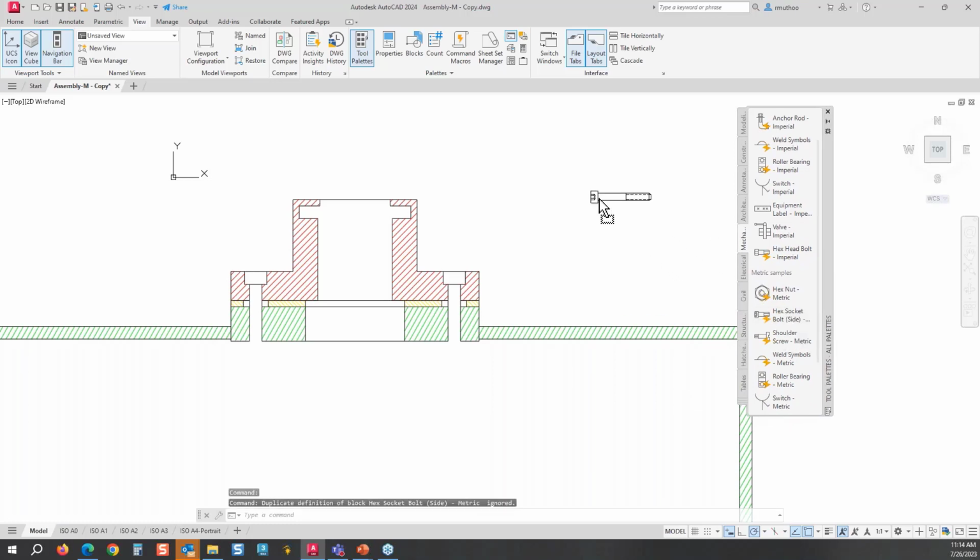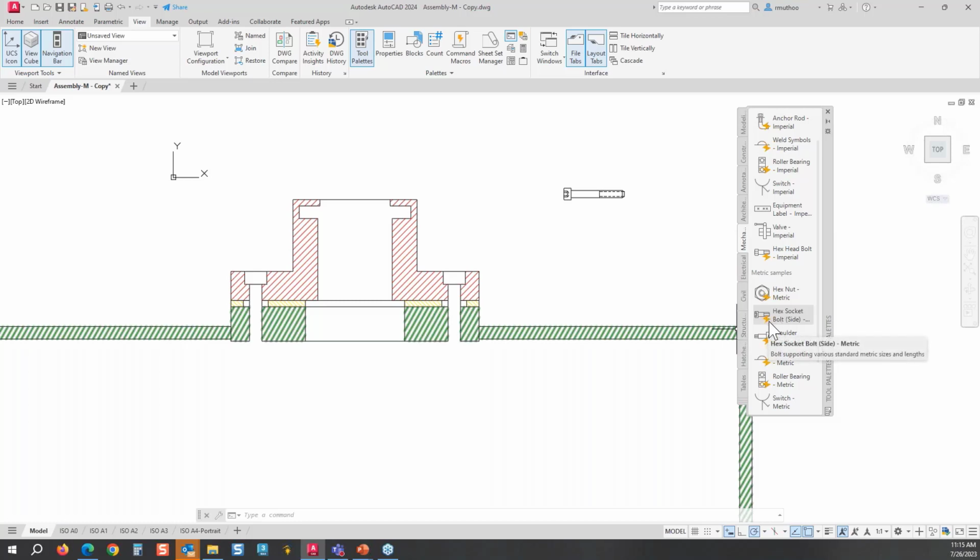As soon as we place it, before that, you can notice that some blocks have the lightning bolt, whereas other blocks don't have it. So this block, because it has a lightning bolt, it means that it is a dynamic block. And now how do you know the dynamic block? By selecting it, it should display some grips other than the move grip, which is the square grip.